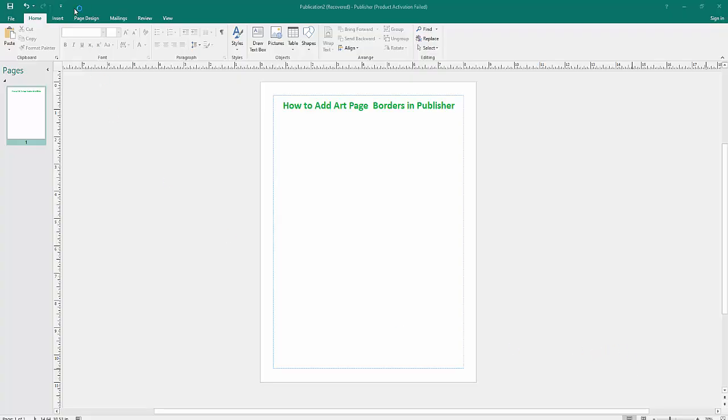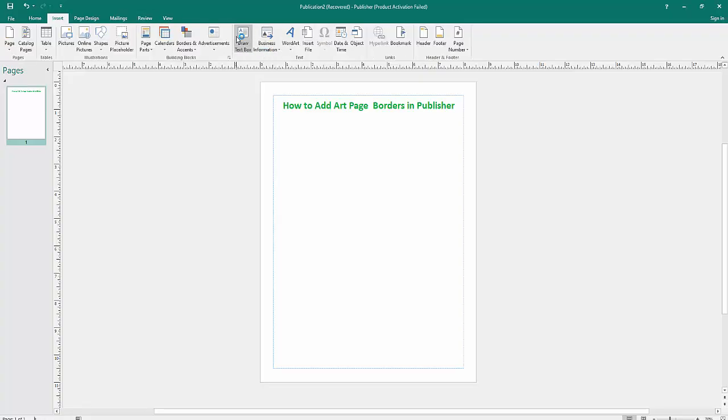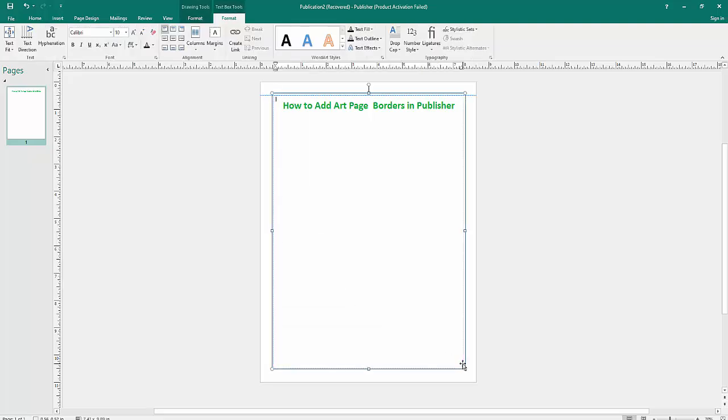Now go to the Insert menu option, then click. Now click for draw text box. Now draw text box in all pages. Now we can see the drawn text box.